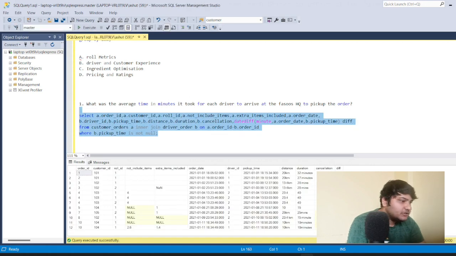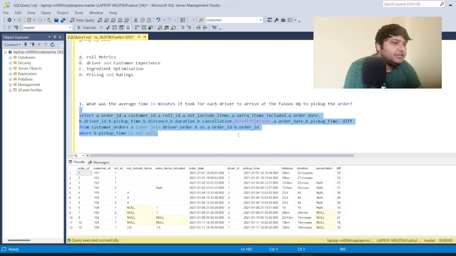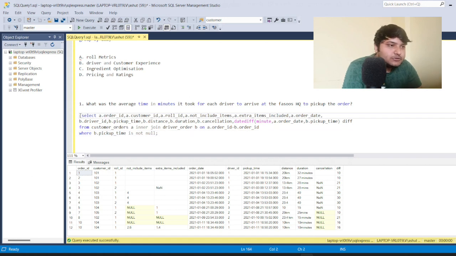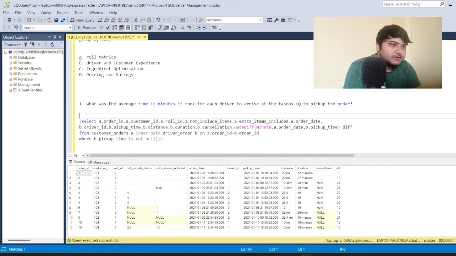I'm getting this in this particular diff column, as you can see, but we need to calculate the average time it takes for each of the drivers. So we need to get this information. To get this information, let us do one thing. Let us put this into a subquery, and I want to get this for each of the drivers. So first of all, I'll get the driver ID from here. Then I want to get one more thing.